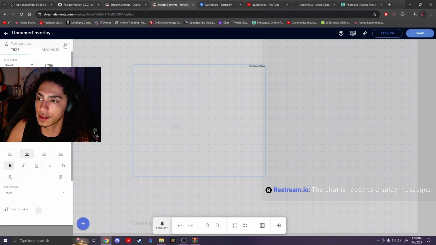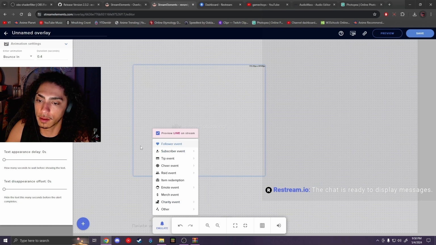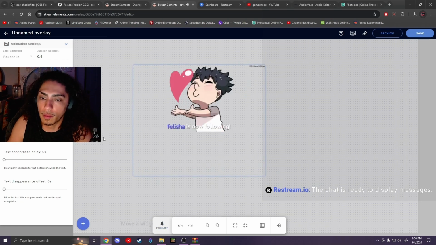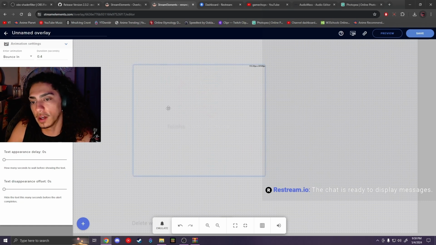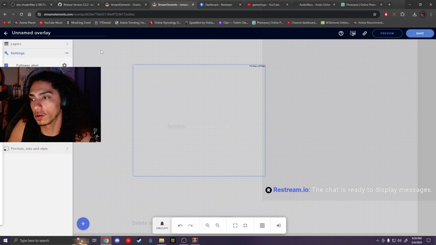Here, text settings. What's new is animation, right? So I would do bounce in and fade out. It's clean as hell for 0.4 seconds. 0.4, nothing too crazy. Now if we emulate that again, watch the difference. Bounces in just a little bit, a little something to it, you know what I mean? Fades out, clean. You guys can mess with those settings and change it to what you want, but for now, it's perfect, right? So you have your follower alert.